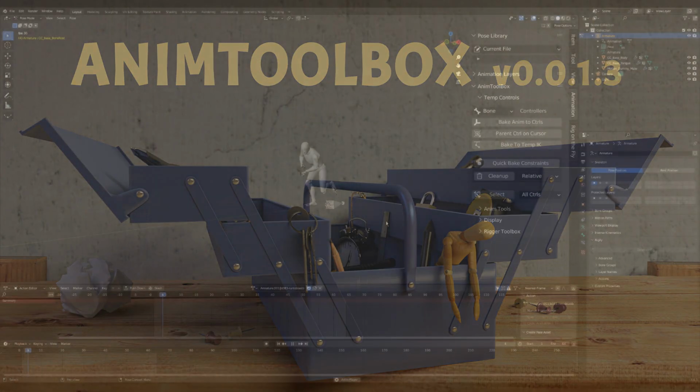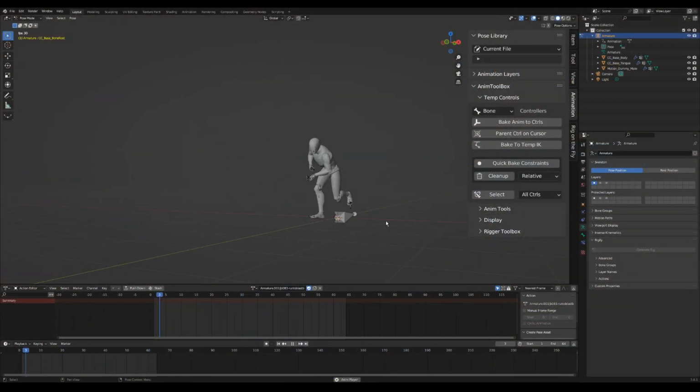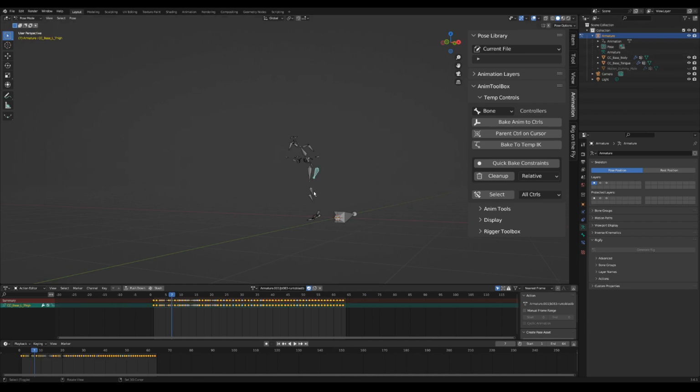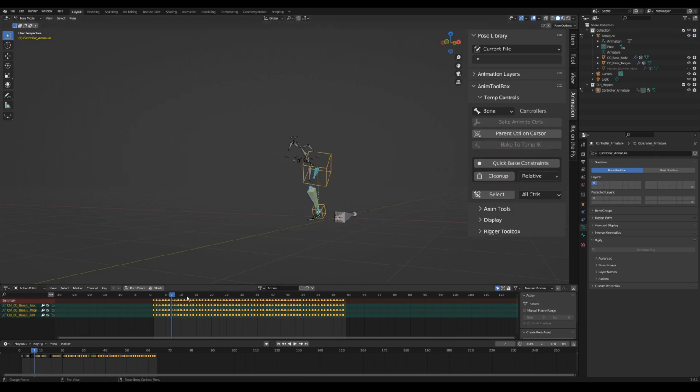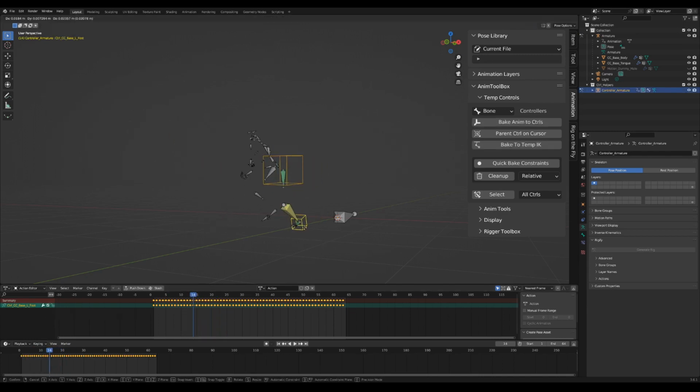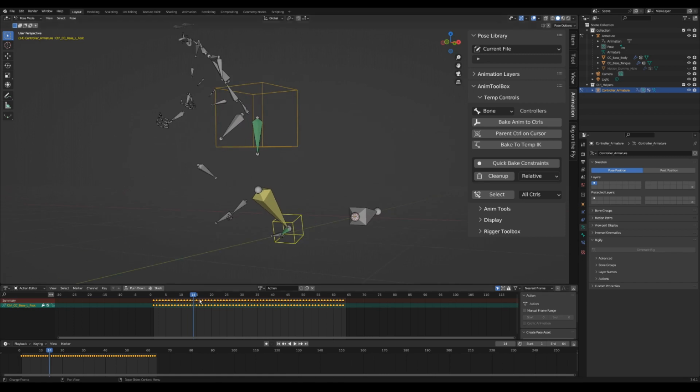Temp controls are now also including Temp IK controls. Select your controls and animation and it will bake them into a new temporary control rig with an IK setup. This is very useful, for example, if you want to make a quick edit of raw motion capture data and, for example, lock the feet to the ground.